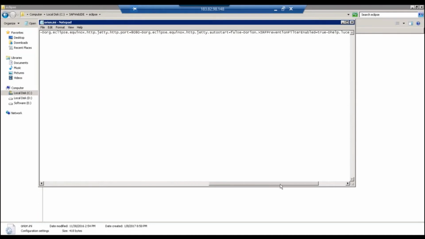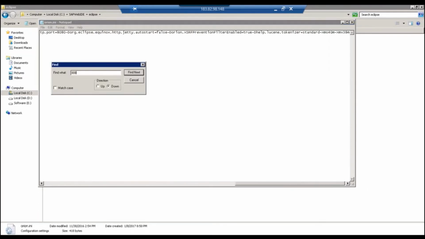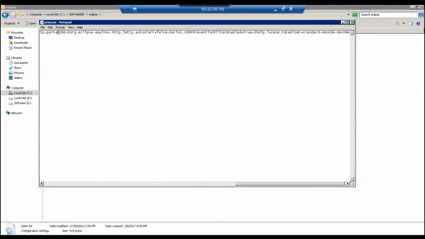Let me see if I can find the port number. I'll do a quick search, Control F, 8080. Yes, you can see here the port number is 8080. That is what is in the INI file. You can change this port number and then it will take a different port number. So both your Tomcat and your local web IDE will have different port numbers, and you can make use of both of them together.